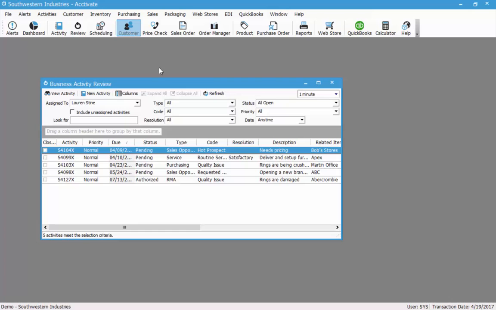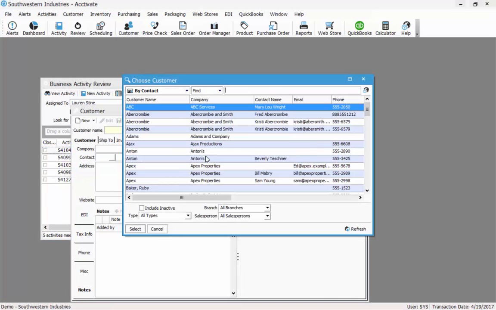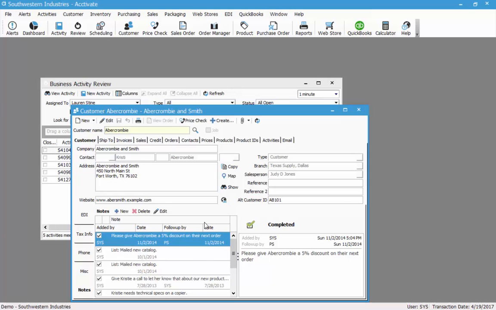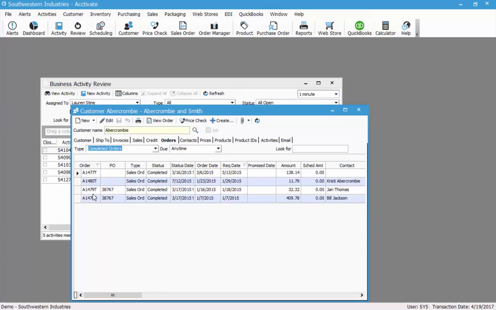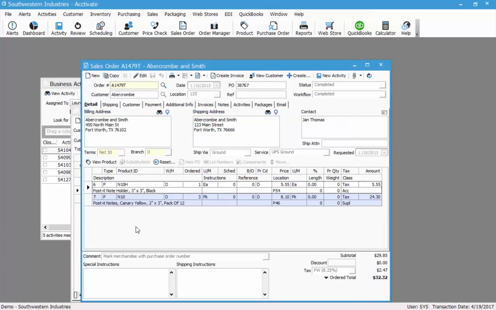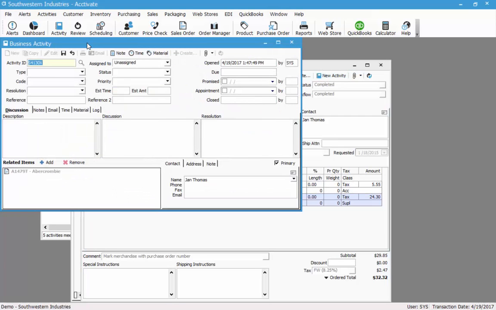And I'm going to go back into Abercrombie. And let's go to orders, and we'll go to completed. And let's say that the customer contacted us, or maybe something was damaged during the shipment and they needed to return it, and also for us to send something back to them. So if you've got business activities, you can actually open that original sales order or just a business activity by itself and add it as a related item. But you can click New Activity, and that'll open the business activity window.